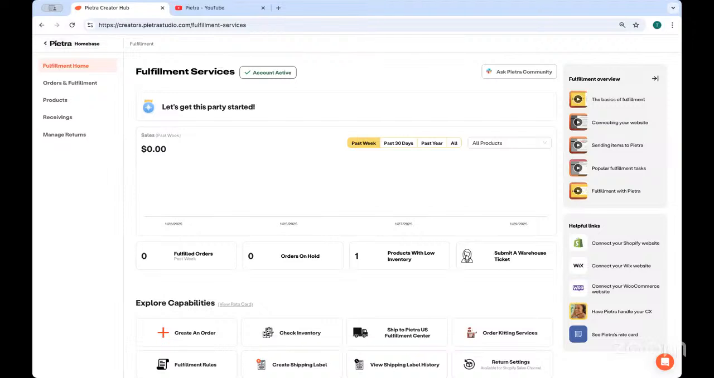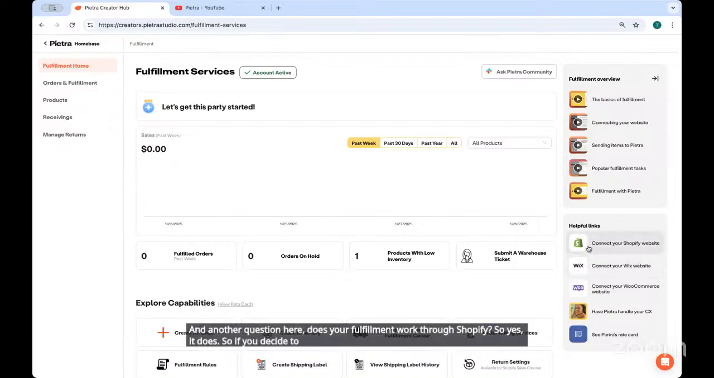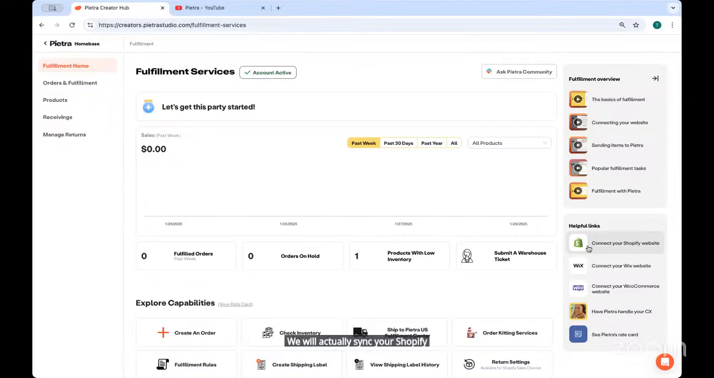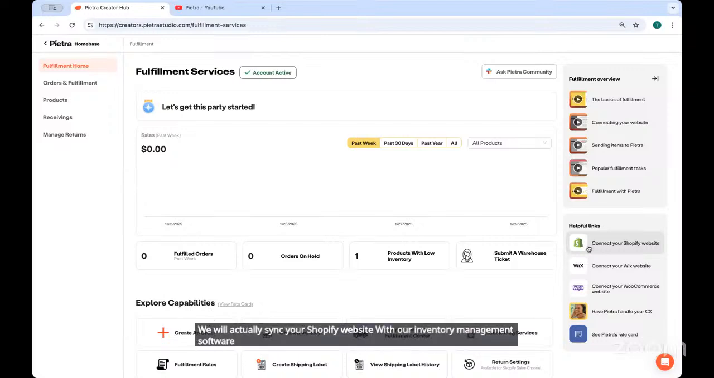And another question here, does your fulfillment work through Shopify? So yes, it does. If you decide to use this as your fulfillment partner, we will actually sync your Shopify website with our inventory management software and fulfillment software. And then any orders that come in from your Shopify site will automatically be fulfilled by Pietra.